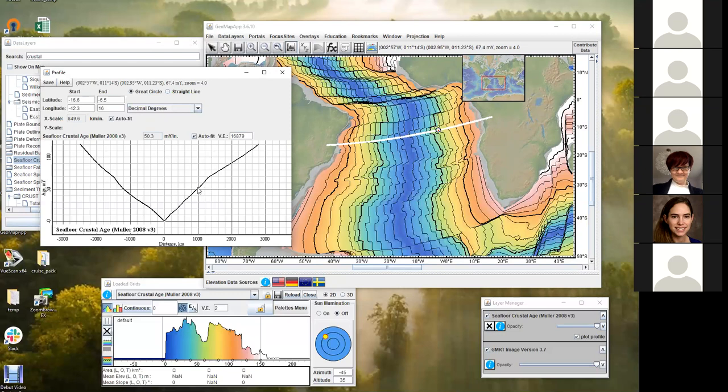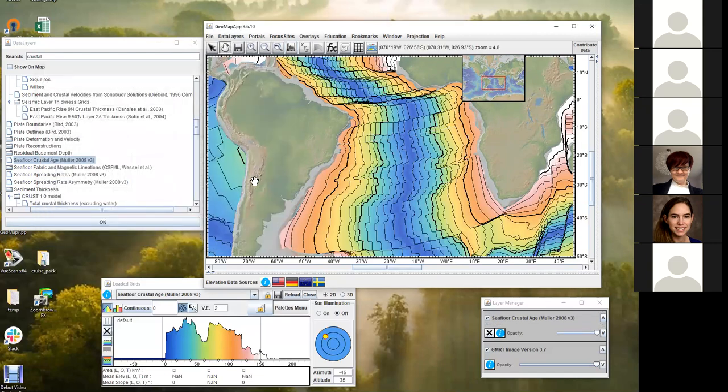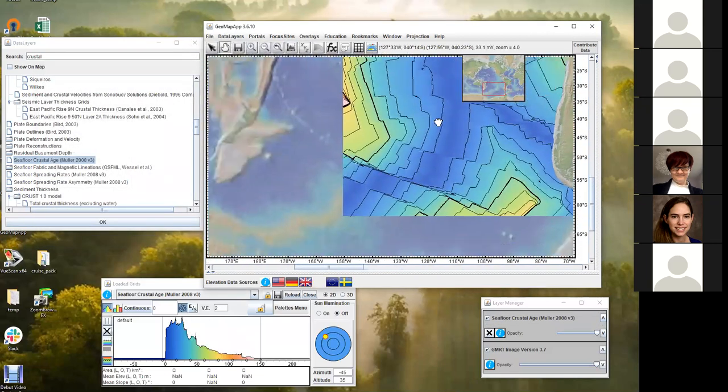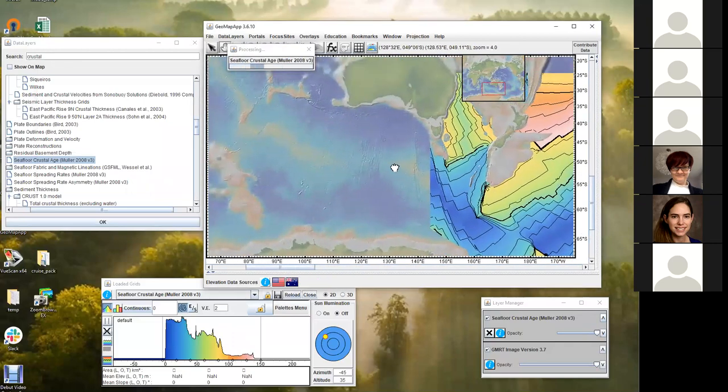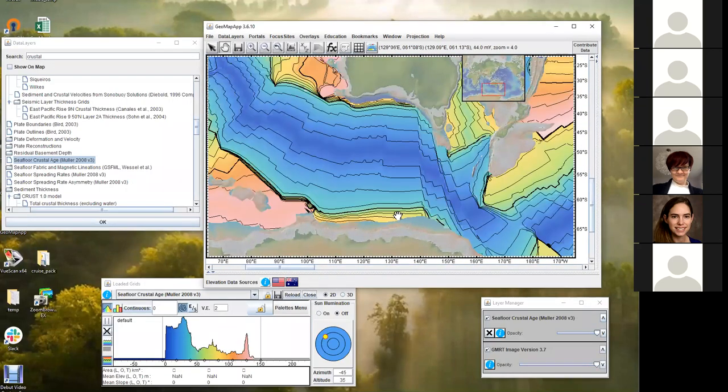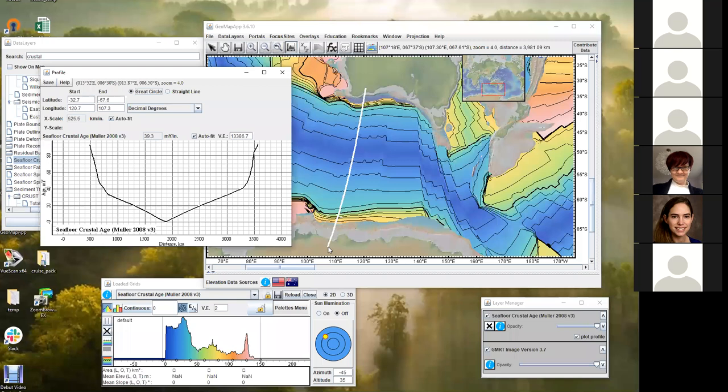Okay. So any questions on this? If not, I'm going to show a similar profile, but this time between Australia and Antarctica. So if we just go to the panning symbol and move over, and say go over here, so we have Australia and Antarctica, and draw a similar profile, say we do it down here.